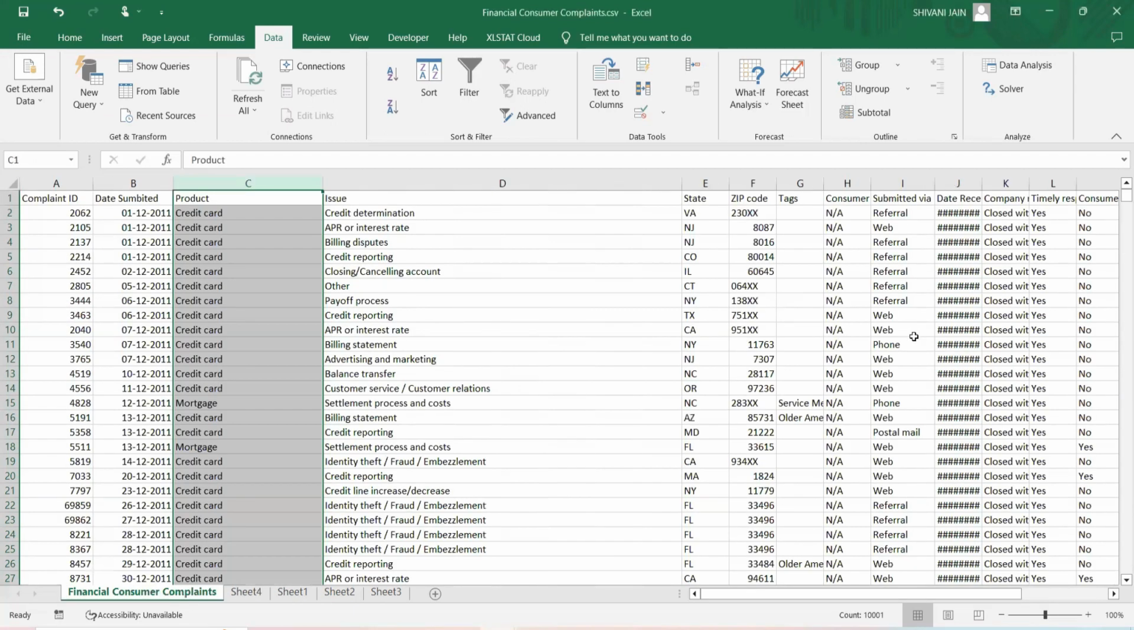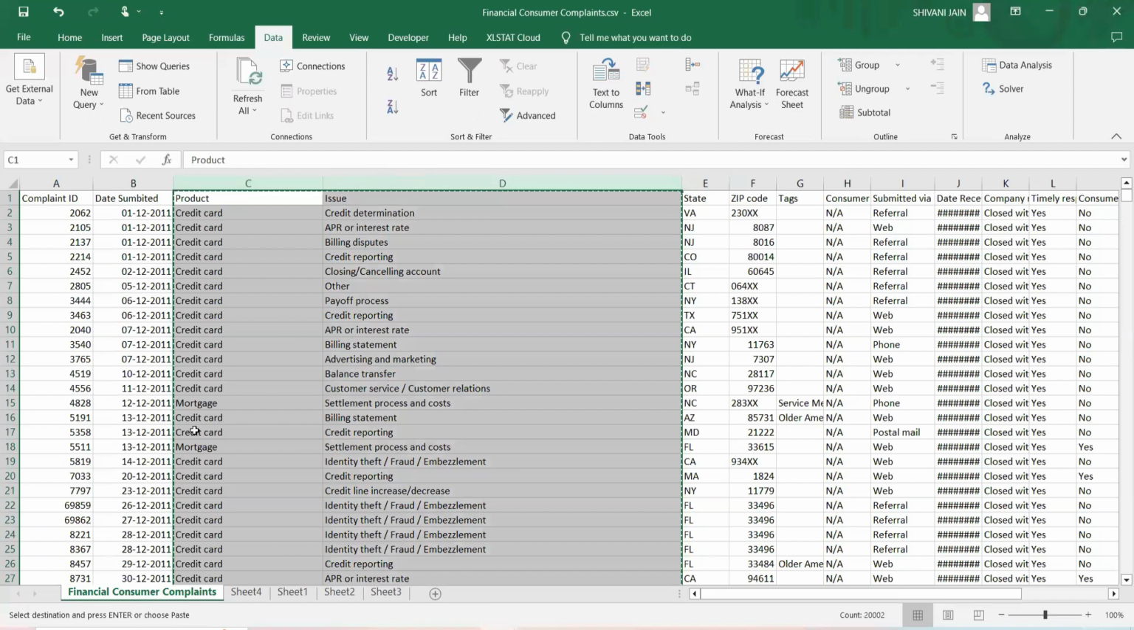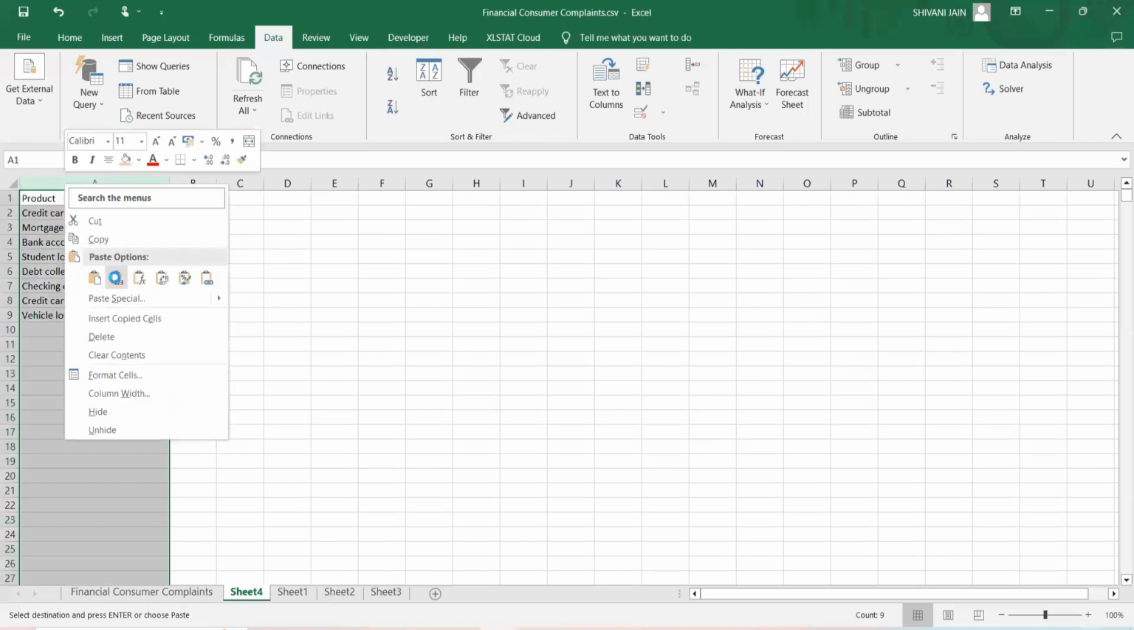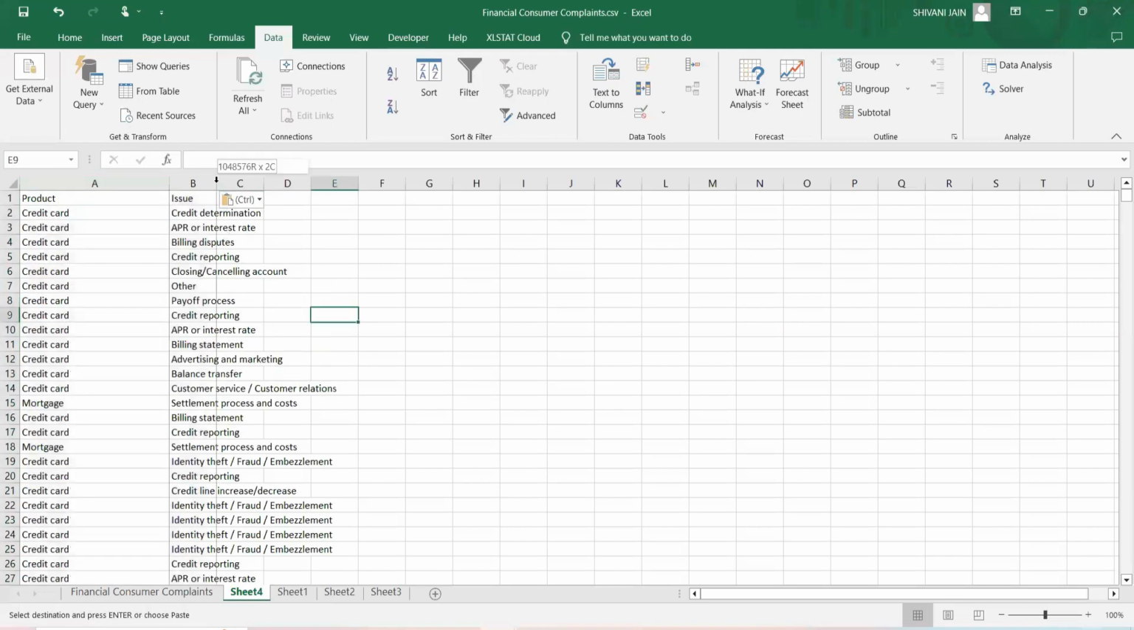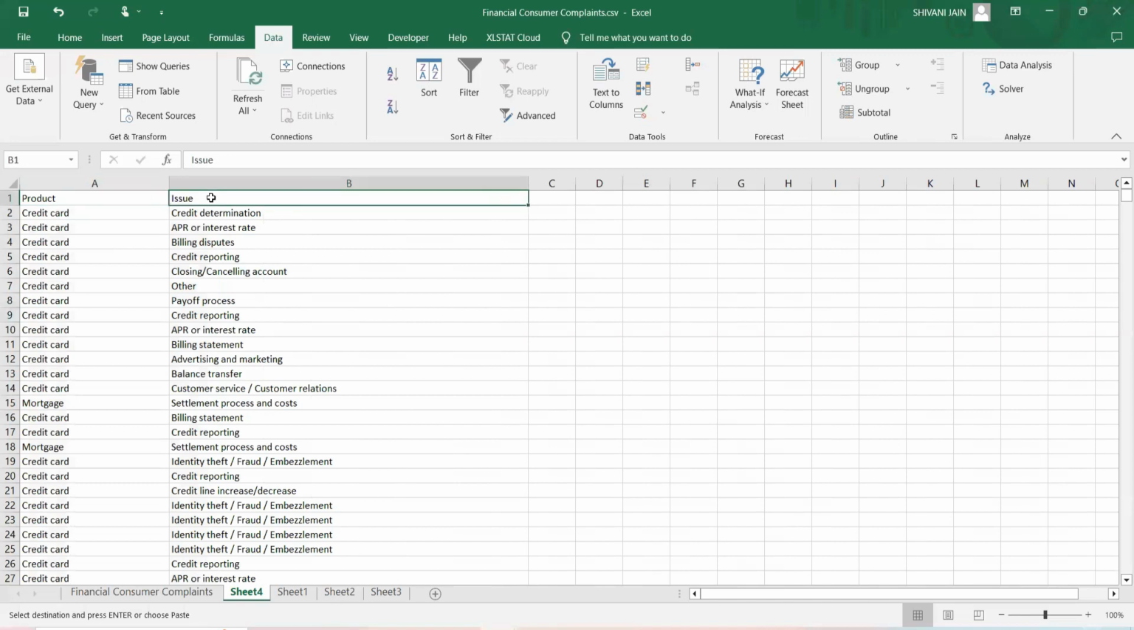Now, if you want to remove the duplicates based on two different columns, one is product and one is issue, that also we can do. So just copy and paste it here. So you have product, you have the issue.